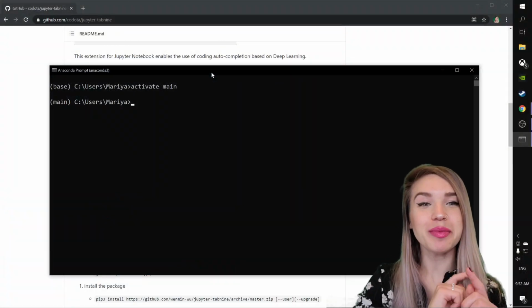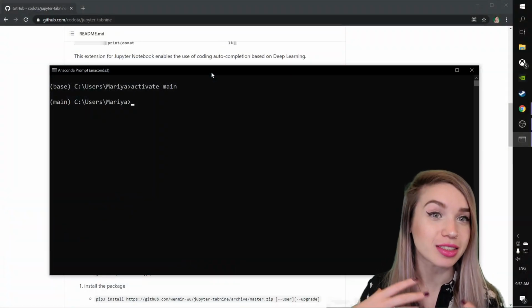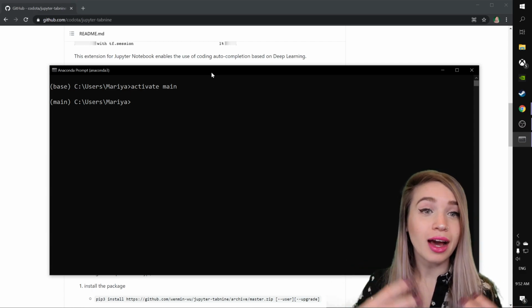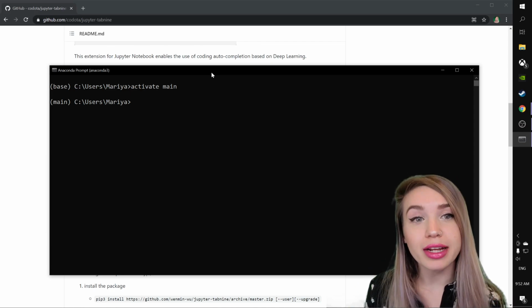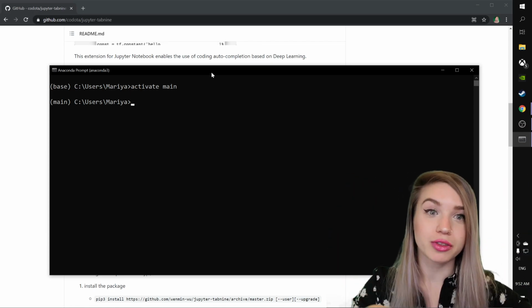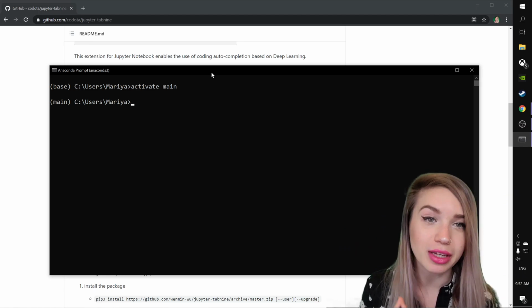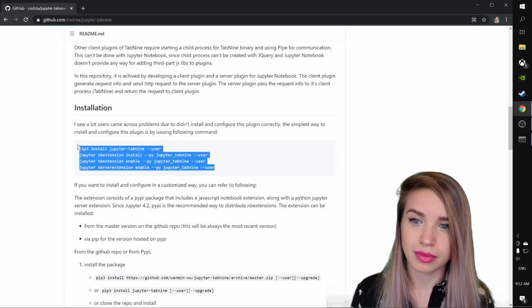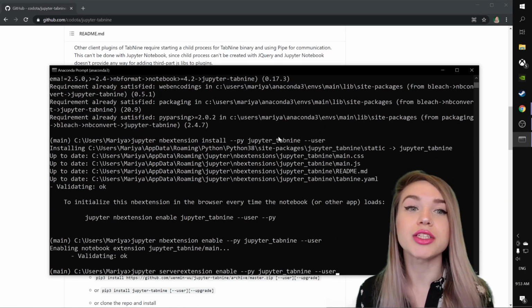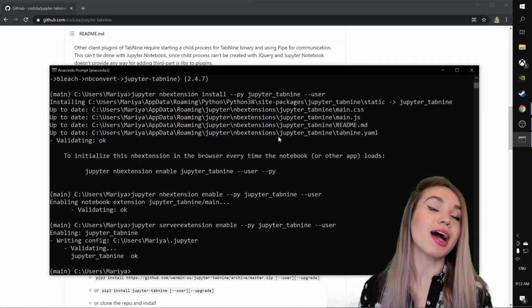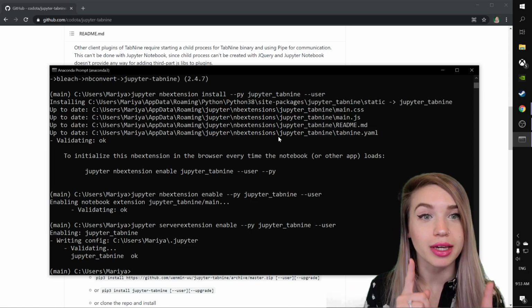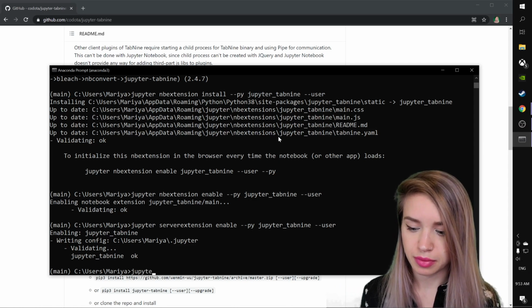Alrighty, so we will begin by installing Tabnine inside our Jupyter notebook. And while I'll be copying my commands from GitHub, I actually have them ready for you guys in the description, so you don't need to go anywhere, just copy and paste them. And you will need to hit enter for the very last line. And boom, we have Tabnine installed and we can run our Jupyter notebook.